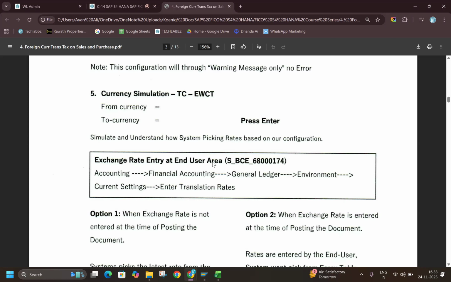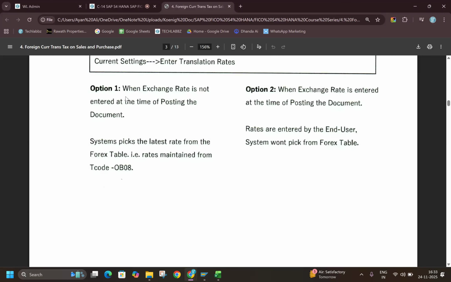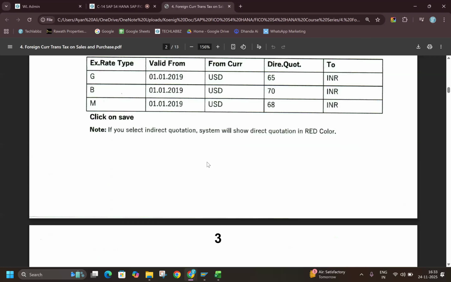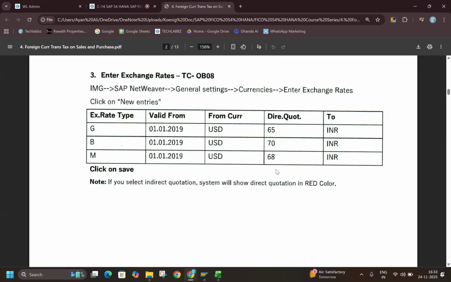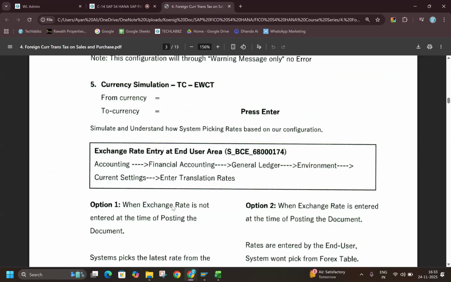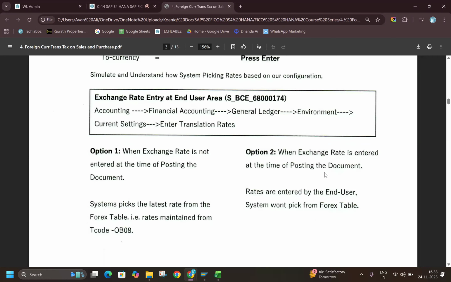Now we will have to simulate whether it is working or not. Here we have a very important point. We have two options. When the exchange rate is not entered at the time of posting the document, the system picks the latest rate from the forex table that we have maintained in OB08. I have maintained it as per today's market, 86, 89 and 87, so it will pick automatically. When the exchange rate is entered at the time of posting the document, the rates are entered by the end user. This is very important. In the interview, they'll ask.